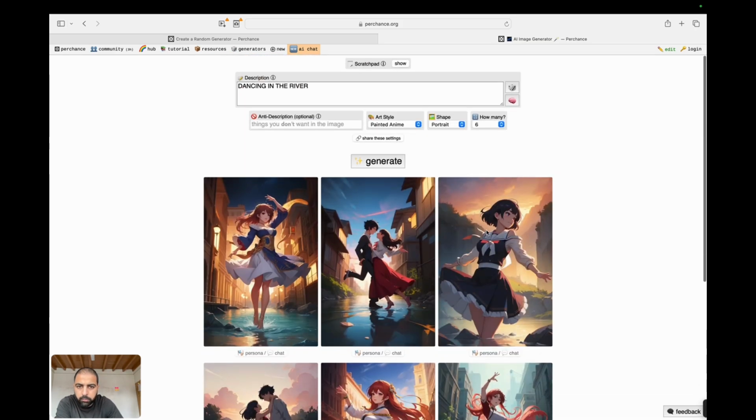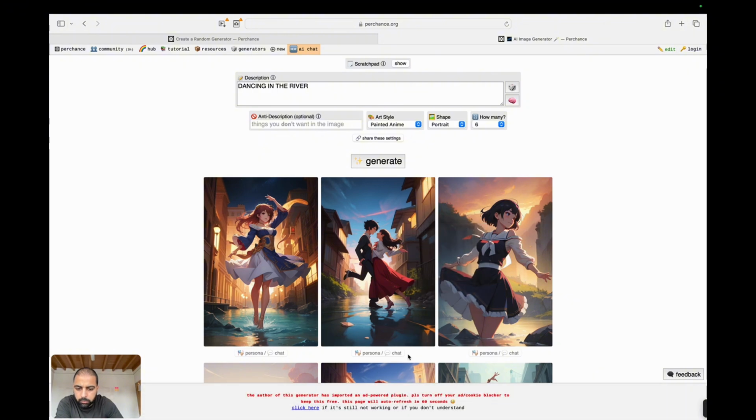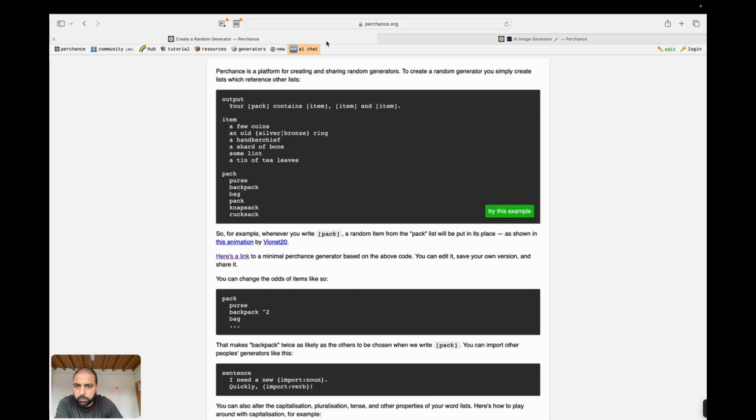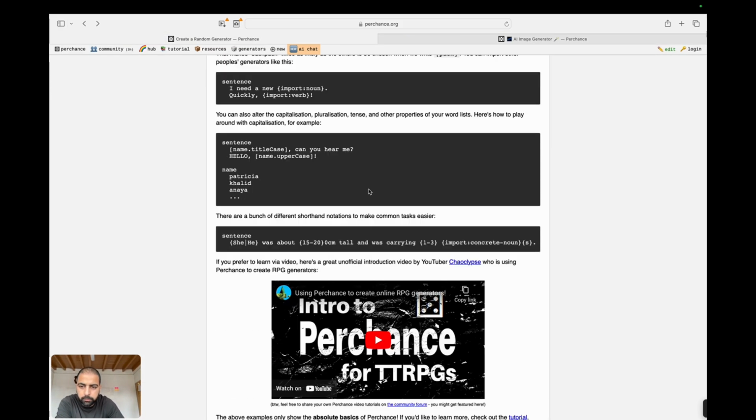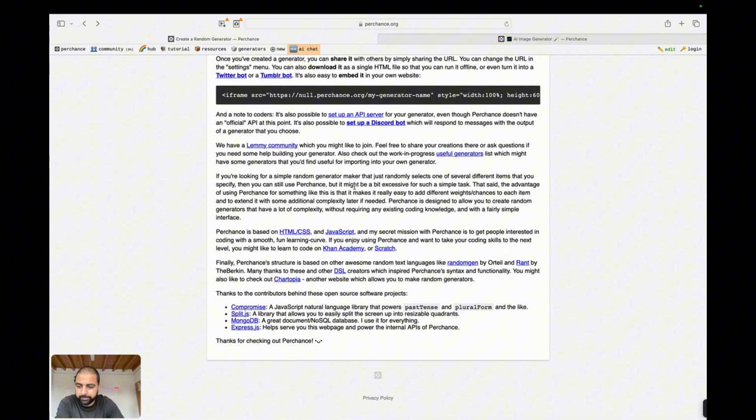Conclusion. In conclusion, Perchance.org is an exceptional tool for generating random content that can inspire and enhance your creative projects. Its versatility, ease of use, and open-source nature make it a valuable resource for creators of all kinds.